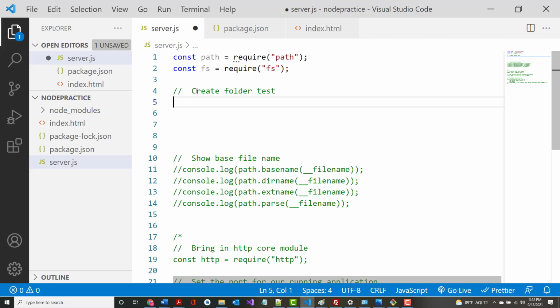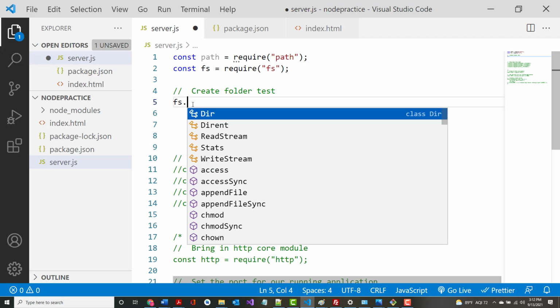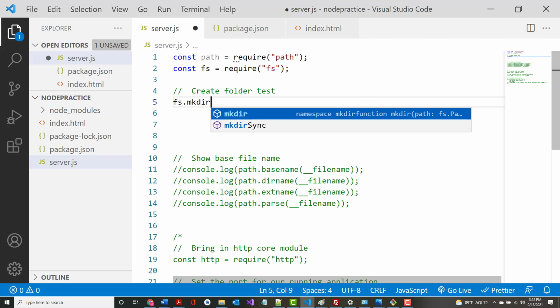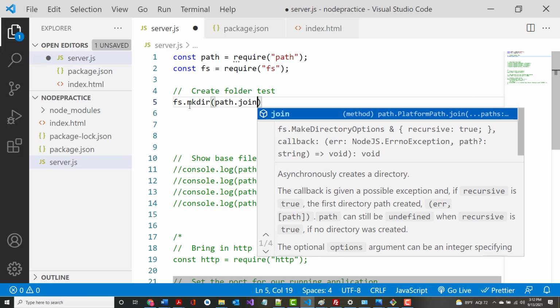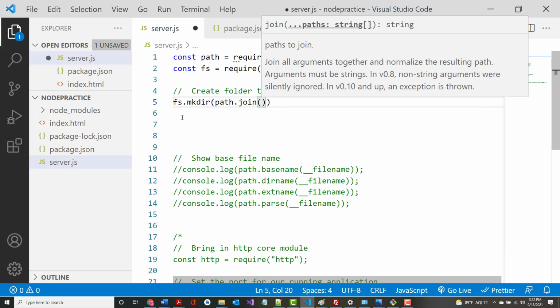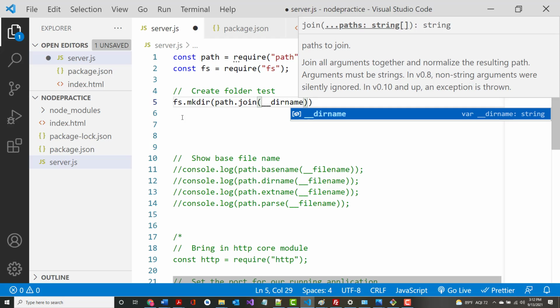I'm going to say FS, and we are going to need the path. So if you commented that line out, uncomment it, please. So I'm going to say fs.mkdir, which means make a directory, path.join, __dirname. And what's that?